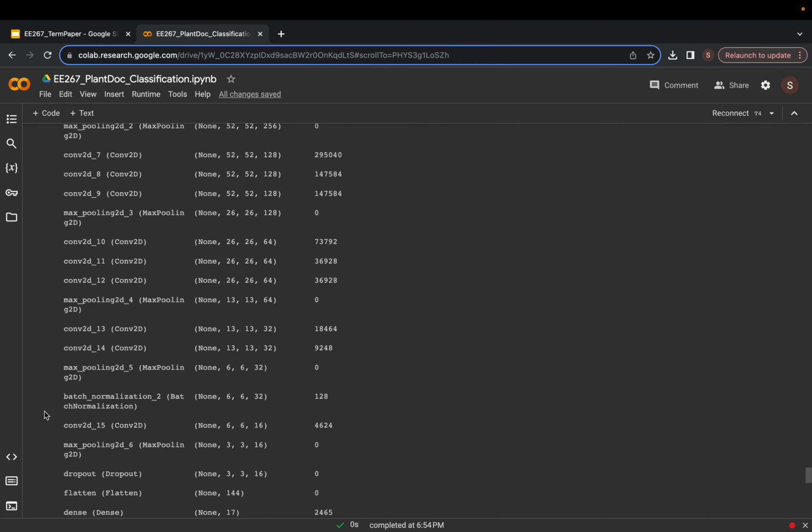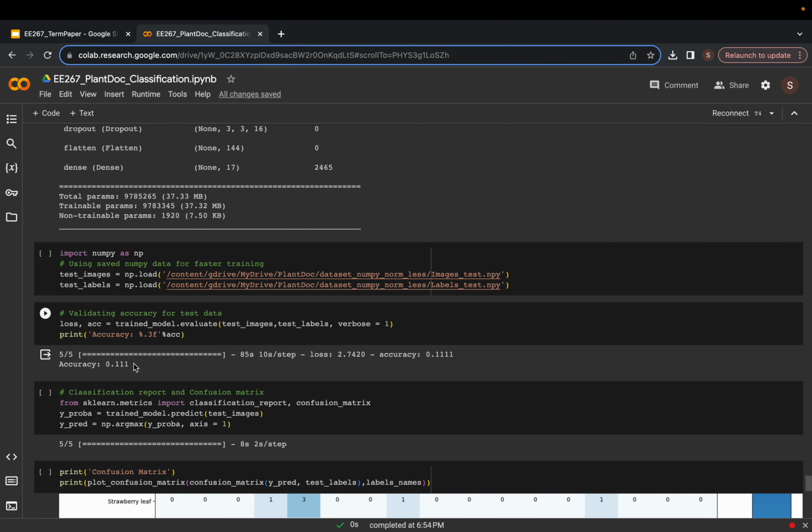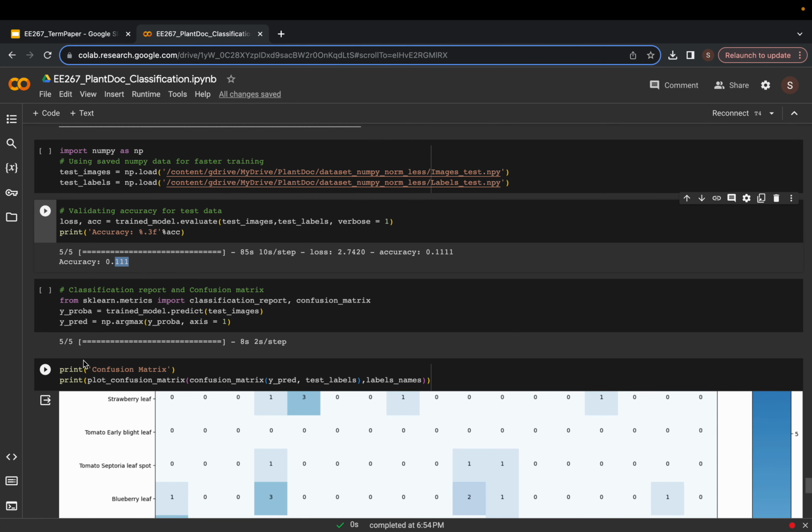Now let's look at the test dataset and the accuracy. You can see that the test accuracy is very, very minimal. There can be a couple of reasons. One, the structure of the model is not properly designed for PlantDoc detection, or it can also be because of the pre-trained ImageNet weights which we used in Inception and ResNet.